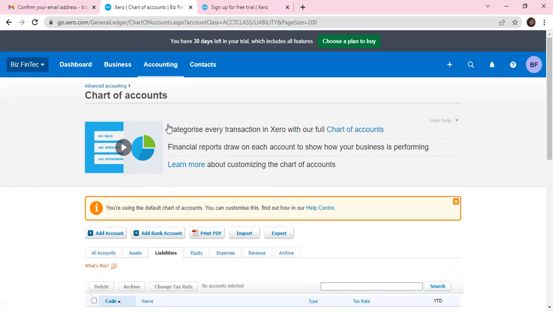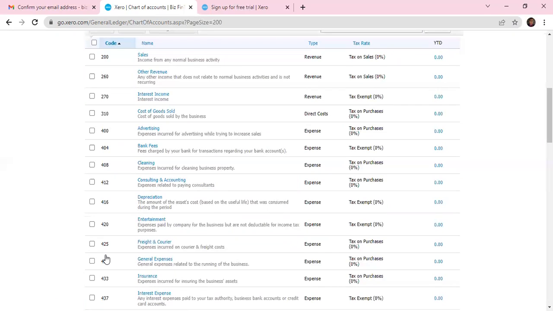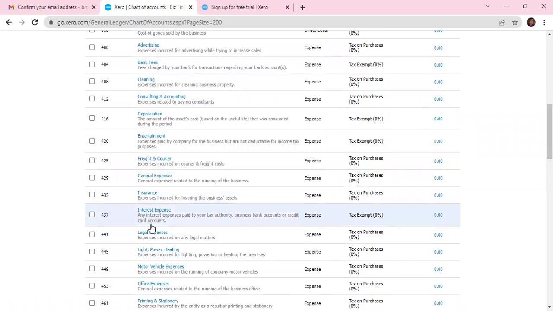So from your side, you have to understand Xero provides us a default chart of accounts. Under that, they have provided some of the accounts that are used in a common business scenario. You can see sales, other revenue, interest income, cost of goods sold, advertising, bank fees, cleaning, consulting, and accounting. Likewise, they have provided us with some of the common ledger accounts.